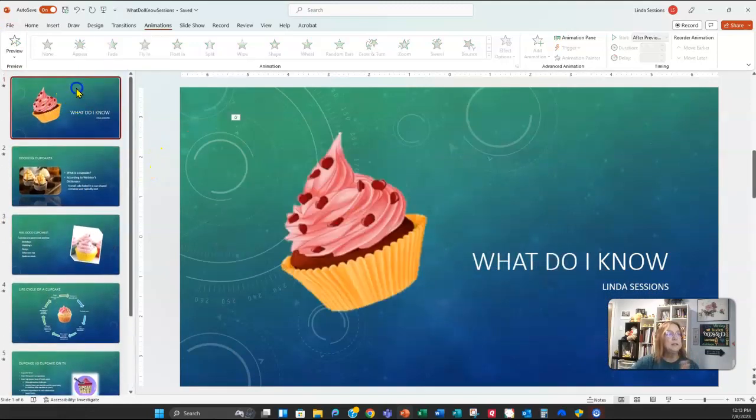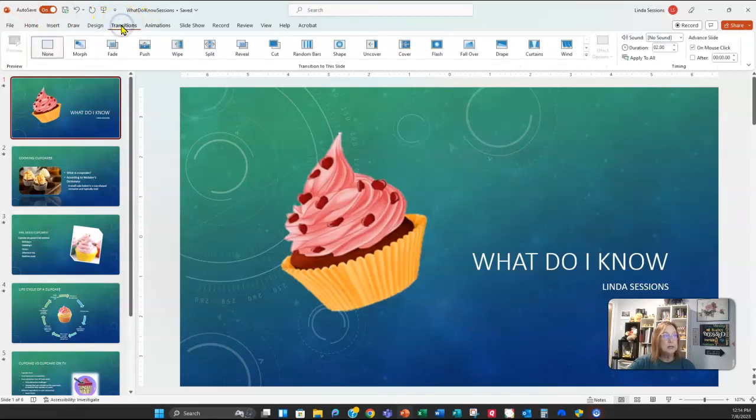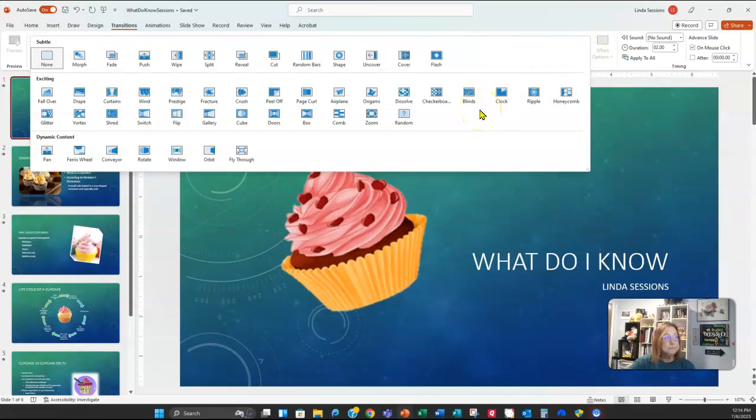So I have some animations in here, but I also want to add transitions. Now, animations are effects that you place on text and or graphics during your presentation to give it a little more oomph for your audience. Transitions are what you add to your slides themselves. So when you're giving your presentation, how do your slides appear during your actual presentation? So I'm going to go to transitions here, and you can see there's lots of different transitions that you can choose from.